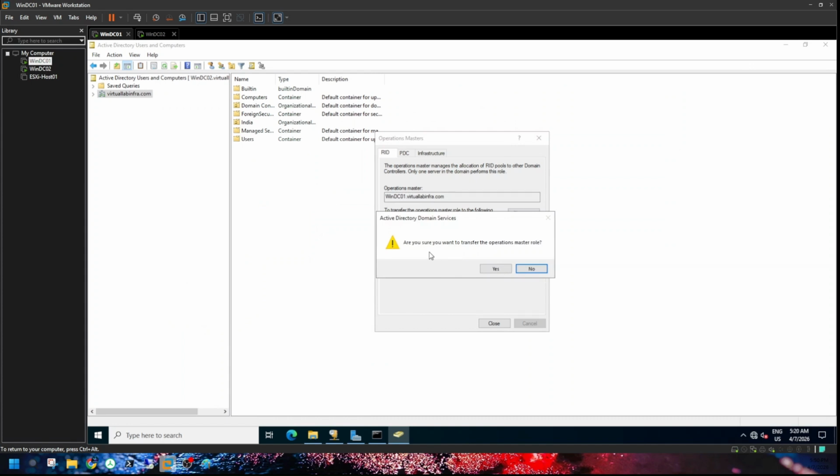It will ask you to confirm: are you sure you want to transfer this operations master role? Yes. Successfully transferred. PDC, change. Click on yes. Similarly for infrastructure, click on change. Yes. Now, if you look here, our infrastructure changed to DC02. Our PDC has been transferred to WinDC02. Similarly, our RID has transferred to WinDC02.